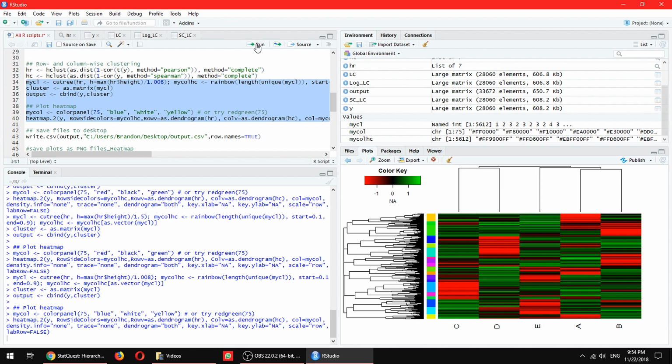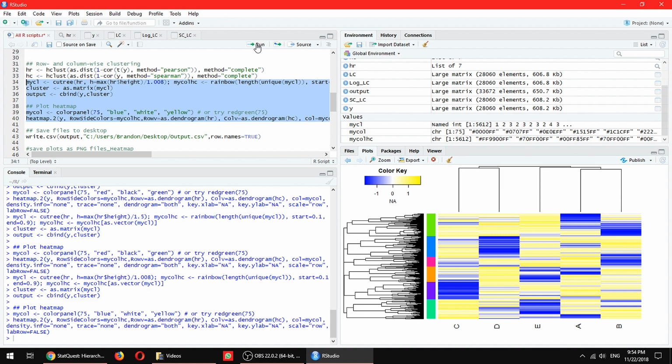So we can run everything again. Because it's 1.008 for the cutree, we should have 6 clusters, and for the heat map, the color will change accordingly. Yes, so yellow will be the over expression, white will be no expression, and blue will be the under expression, and so on and so forth.